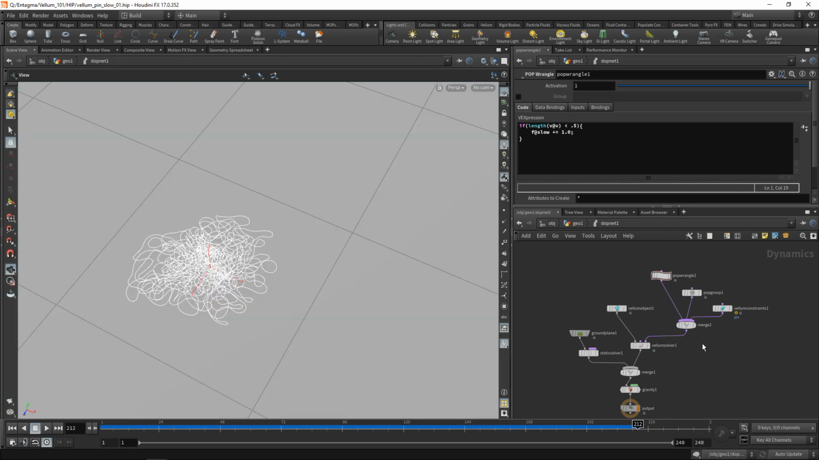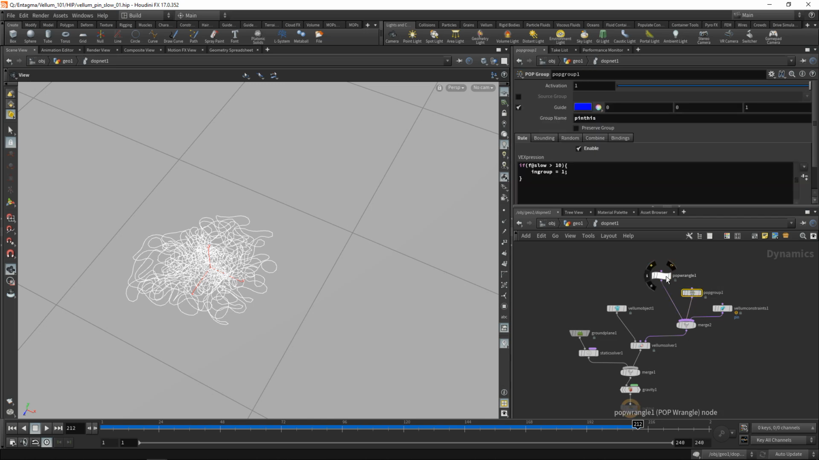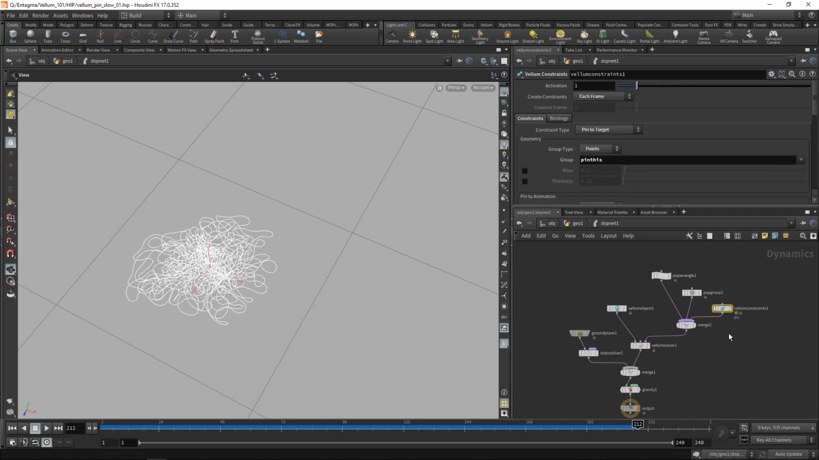So what we see here is, on the one hand, a technique to slow down these particles, using a pop wrangle to evaluate the velocity of the particles, setting an attribute depending on the velocity, and then evaluating that attribute in a pop group, which then gets fed into a Vellum constraint set to this group.